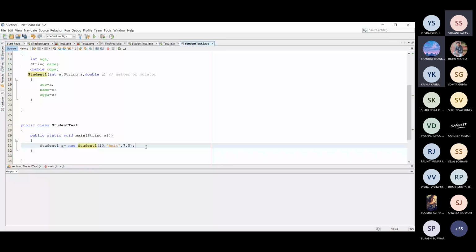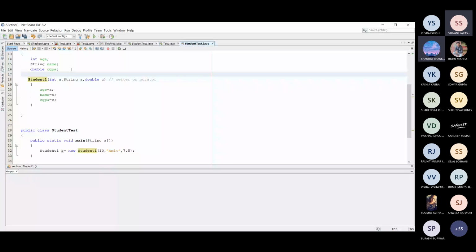Okay, and suppose there is another parameter. If I write another parameter like string, yeah, sorry, suppose double height. There is another parameter, double height.